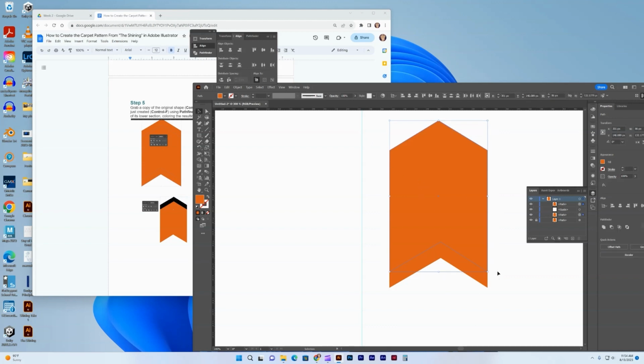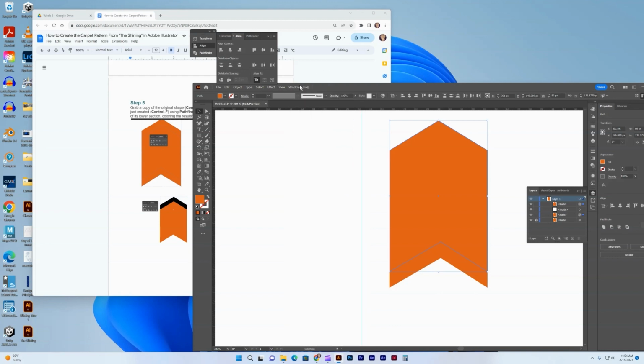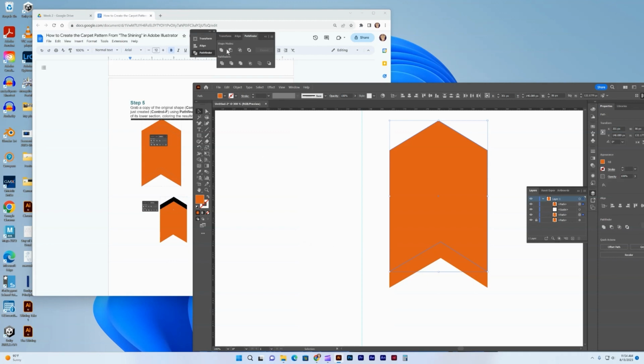And then I'm going to take our other 2 and then do Window, Pathfinder, and then this one that says Minus Front. And of course I didn't do what I needed it to do. So hold on. Line that up. There we go. Okay. Try that again.